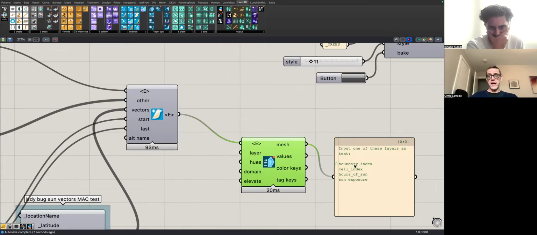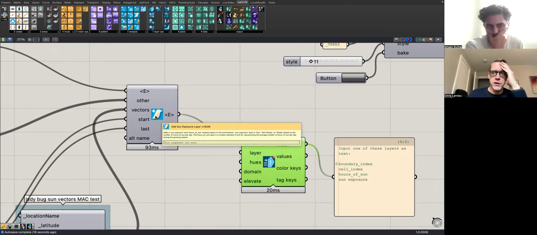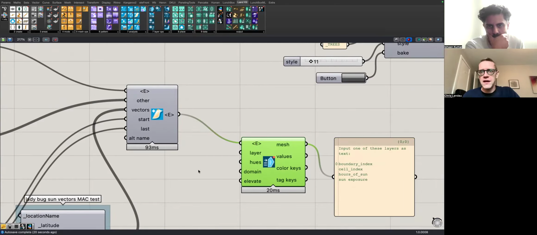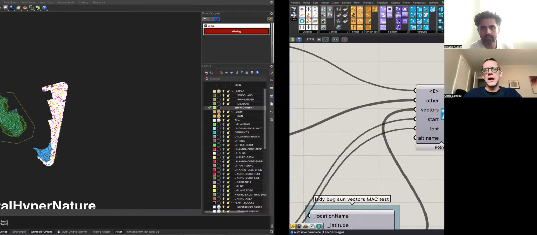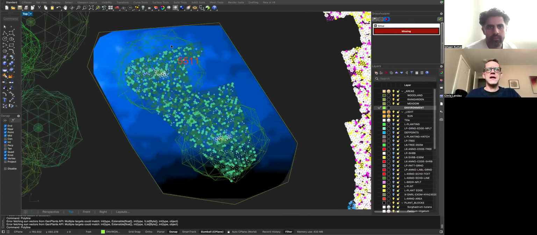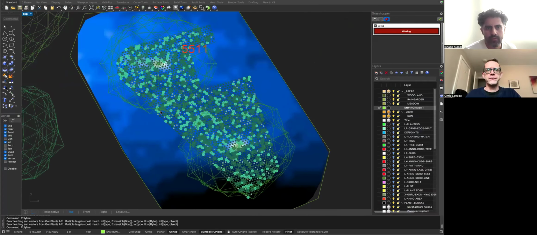There are some layers that automatically get set up already in the environment, two of which actually come from the sun exposure tool. So I can see the hours of sun. Let's just try hours of sun. Oops, I must have hit the caps lock. Plug that into layer, and now I can see that it's calculating the hours of sun.